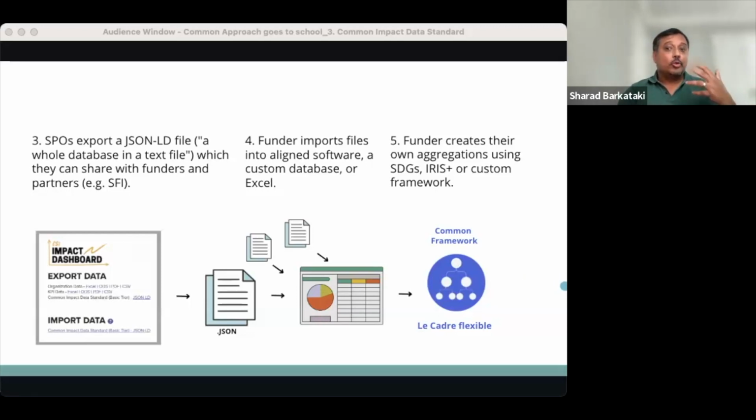The important thing here you should also understand is that the data standard enables the social purpose organizations and the funders to use their own software. Okay, we don't pre-select the software for them, and they can use their own measurement approach that is the best fit for their needs without having to re-enter their impact data every single time.